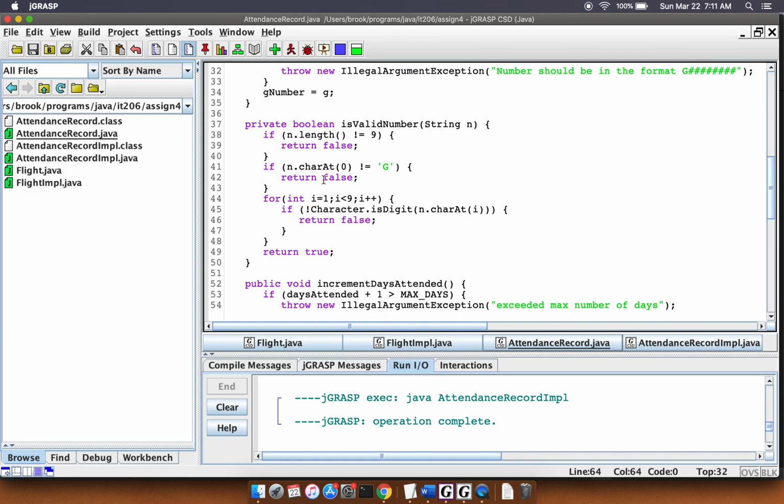Then I'm going to loop from 1 to 9. So I don't need to loop from 0 because 0 is where the G is. So I need to do 1, 2, 3, 4, 5, 6, 7, and 8. I'm going to grab the character at each position. So that's what charAt does. And then I'm going to check to see if it's a digit. And if it's not a digit, then I'm going to say it's not a valid number. If I make it through all of that without returning false, then I assume that it is valid, and so then I return true. So that's the validation.